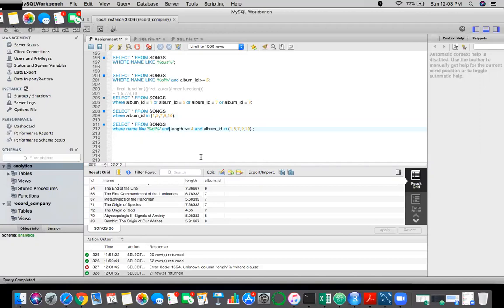If in between you have or, this will follow the BODMAS rule. You all know this BODMAS rule, right? BODMAS: bracket open, division, multiplication, addition and subtraction. It operates the same way. So if you want this to be the priority, put this in a bracket. Where name like this, you put this in a bracket, and then this execution will happen.